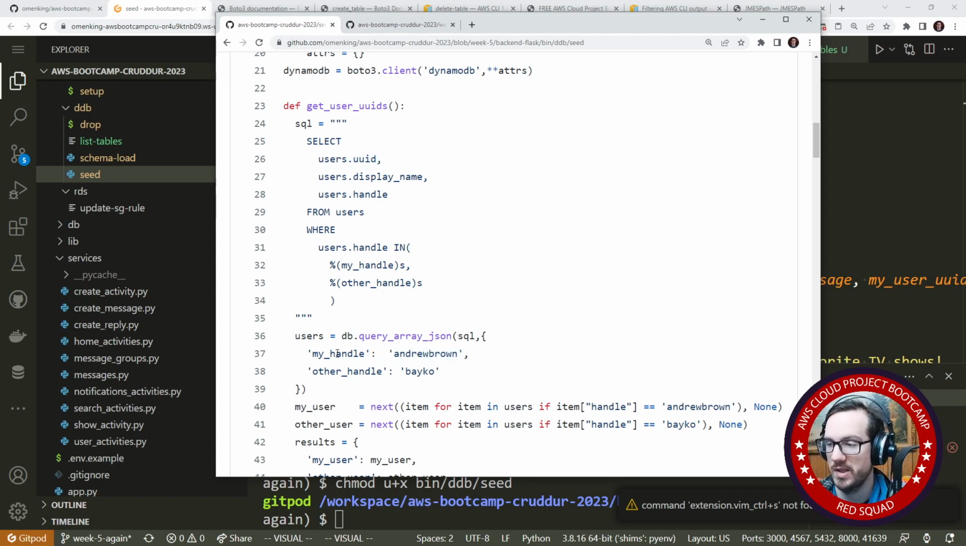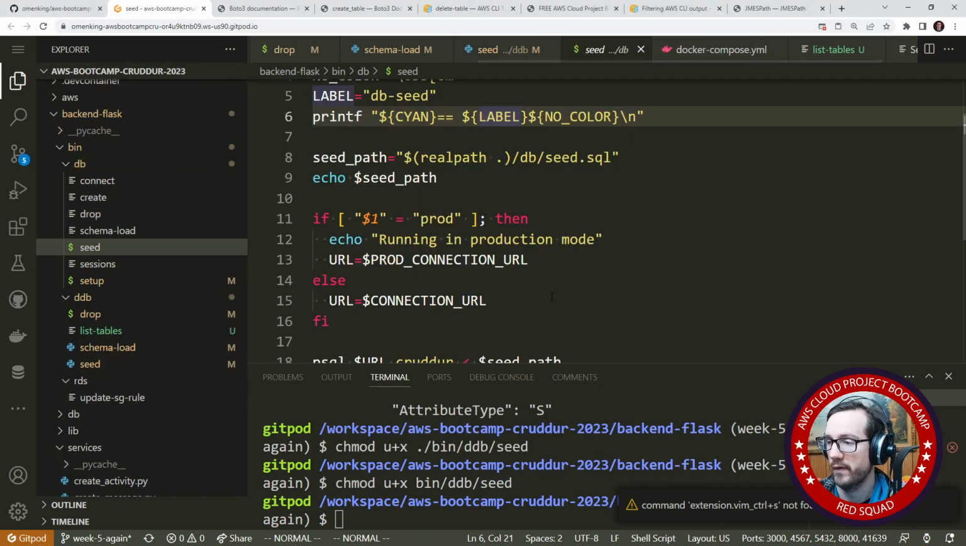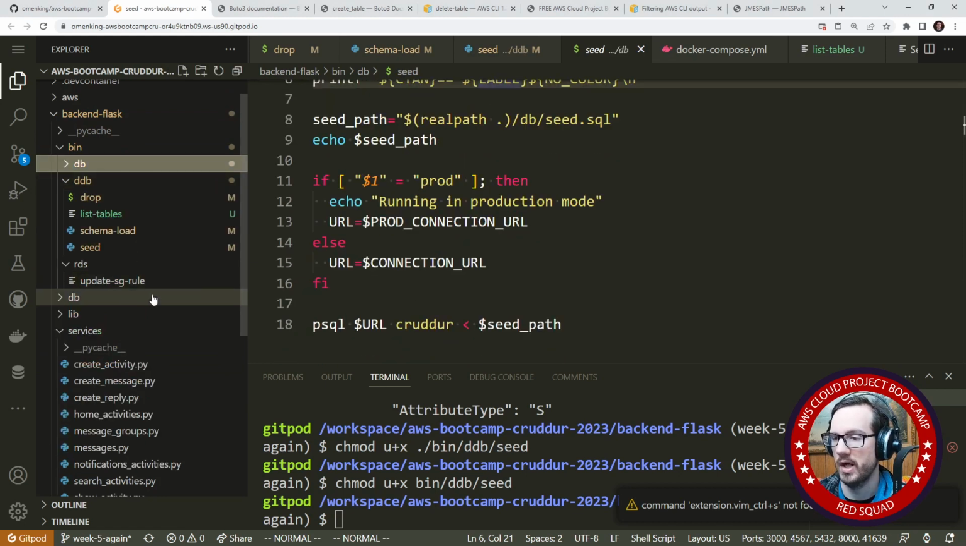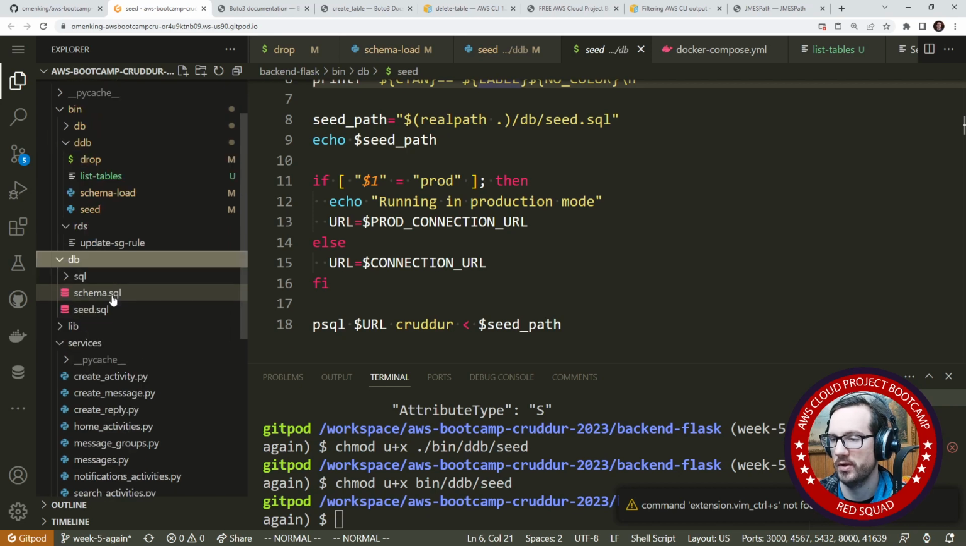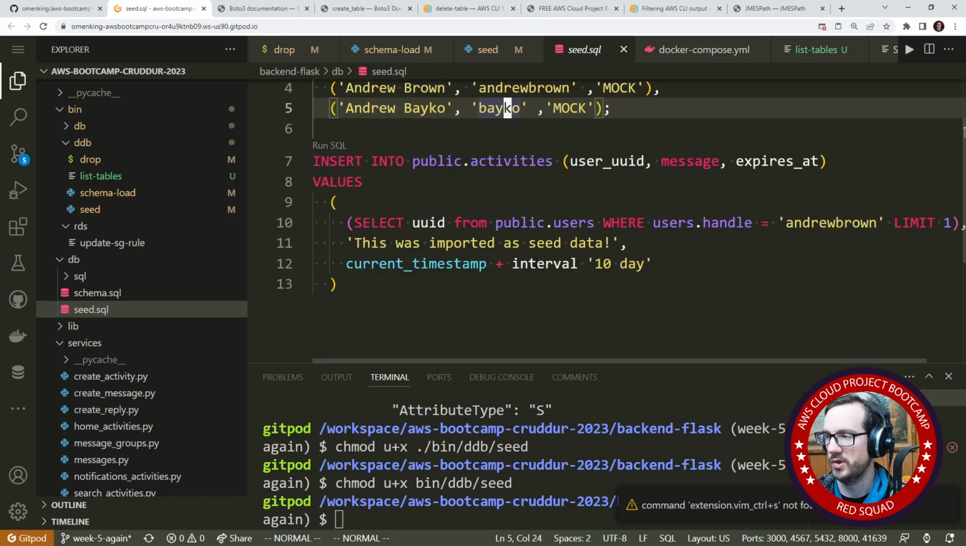So I'm expecting my database to have an Andrew Brown and a Bako in there. And that's based on the seed data of our DB directory over here. So if I go in the DB SQL directory, seed here, you can see I have Andrew Brown and Bako. So they already both get inserted. So that is something that we need to have running and inserted because we're actually going to query that database.